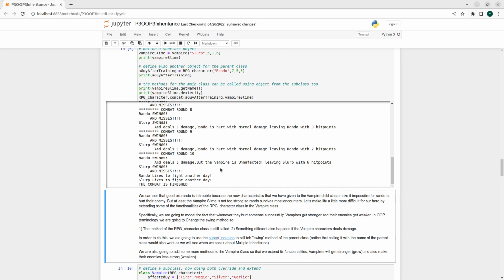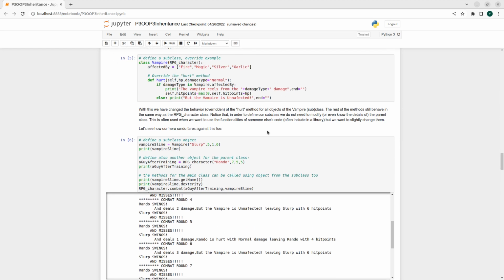But in general, the main point is that Rando, our normal parent class RPG character, cannot hurt the vampire character because of this. Because I have changed the behavior of the vampire class by overriding one of its methods, by re-implementing the hurt method. It used to be basically just this part, but now I have changed it to take into account the types of damage, and because of that, now my whole code works differently. And in particular, I'm expressing the fact in this cell that you cannot hurt vampires without special weapons.